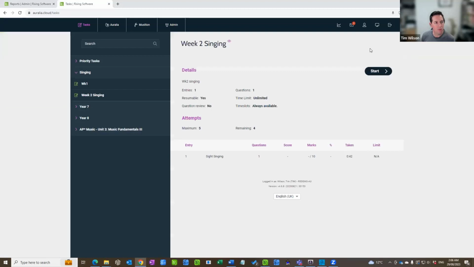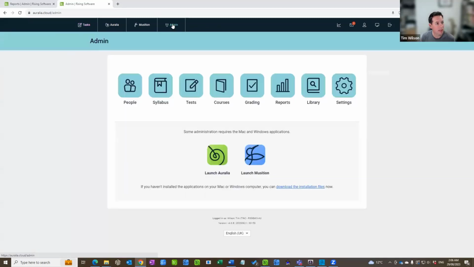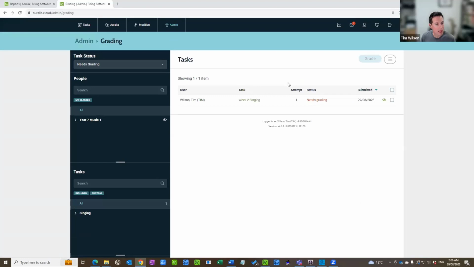Okay, so now with my instructor hat on, I will jump into the admin area here, and let's have a quick look at what this test looks like and how we can manually grade it. Under admin, we can go to grading, and automatically we can see my test pops up here on my worksheet.